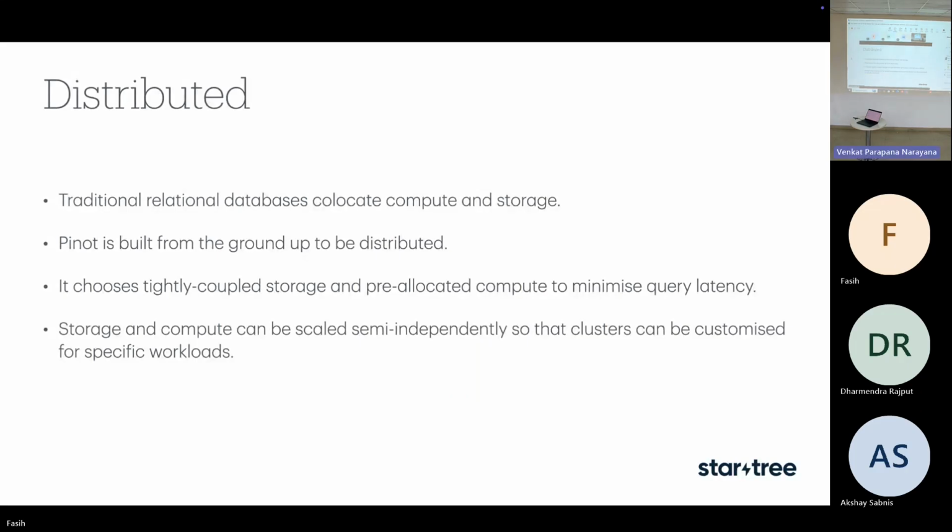Co-locating compute and storage just means that you have a machine and that machine has a certain amount of disk and a certain amount of RAM associated with it. You can scale that up vertically and you would have a bit more power in your machine. But in the case of Apache Pinot, everything is distributed and you can vary what you want so that your cluster is more geared towards the kind of workload you're trying to handle.